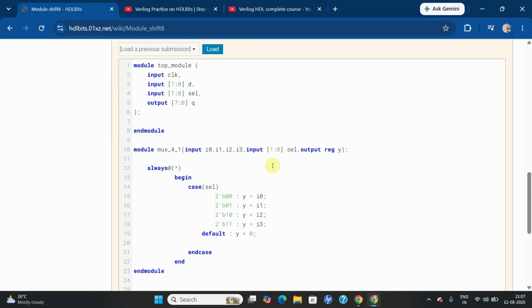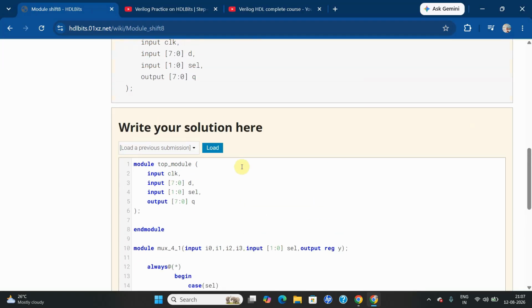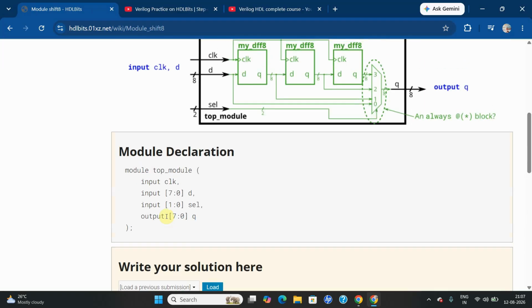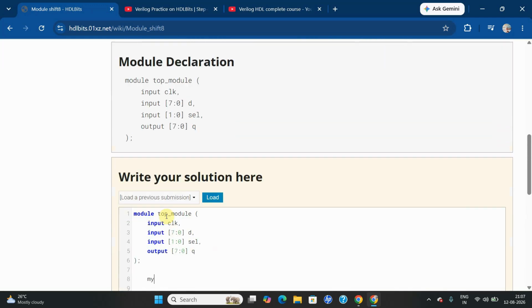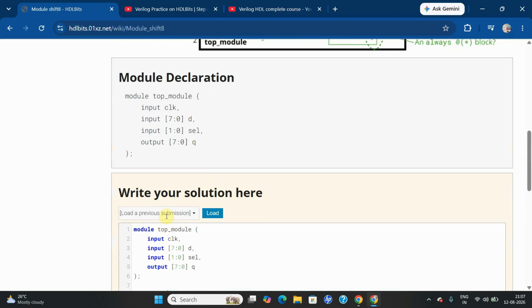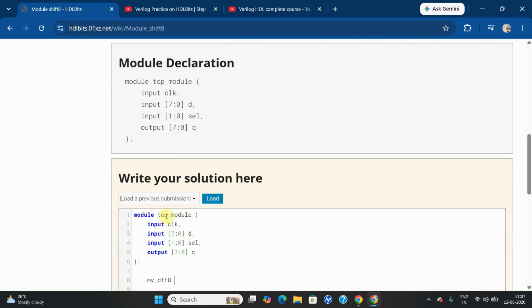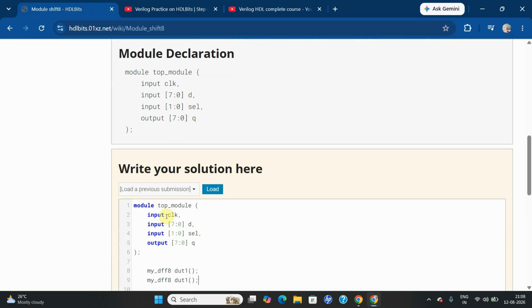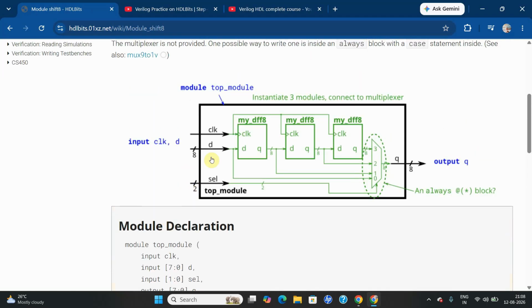So this is the multiplexer code which I have written. I'm showing you approach number one, writing the multiplexer and instantiating it. And here I'm going to first instantiate my DFF8, let's say dut1, and let me copy this. Okay, and here the input is 8 bits. We have 3 flip-flops, but the input which we are providing is 8 bits. Previously, the input was only 1 bit. Now it will be 8 bits. And the clock is only 1 bit.